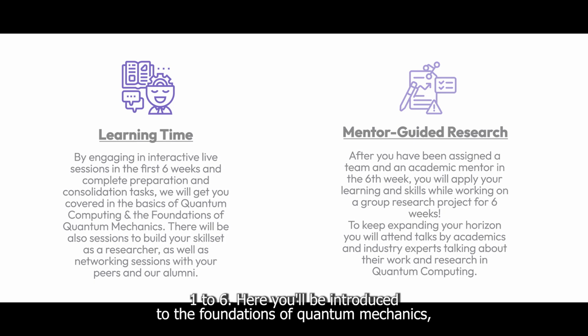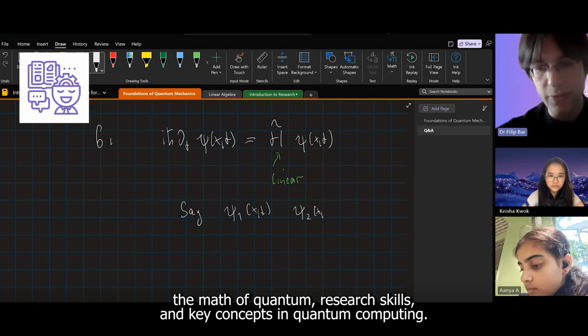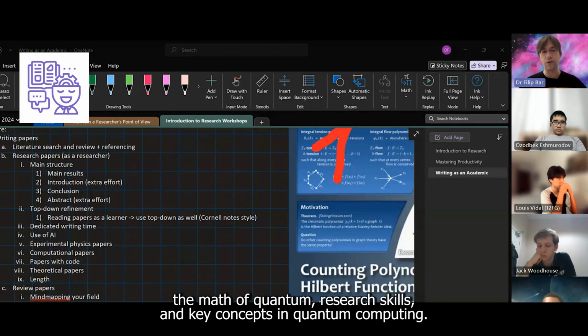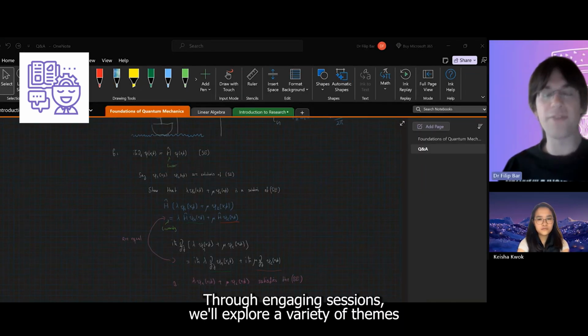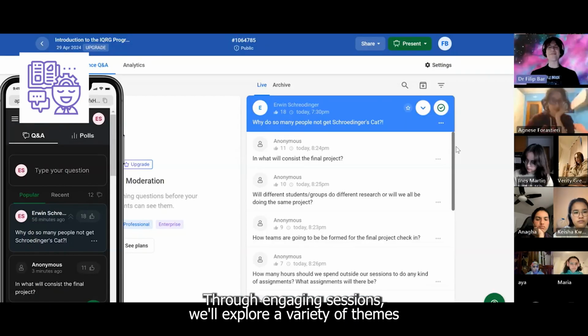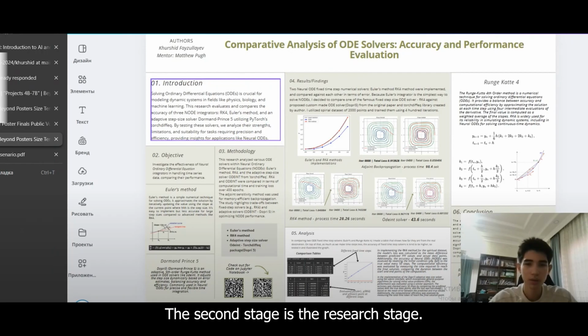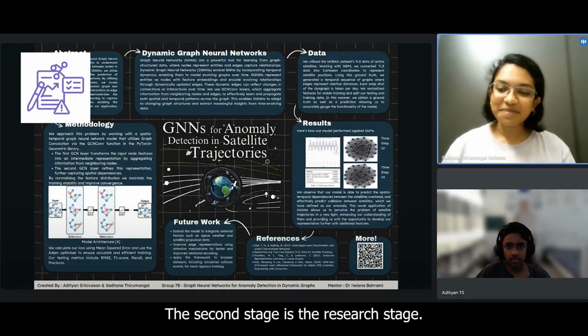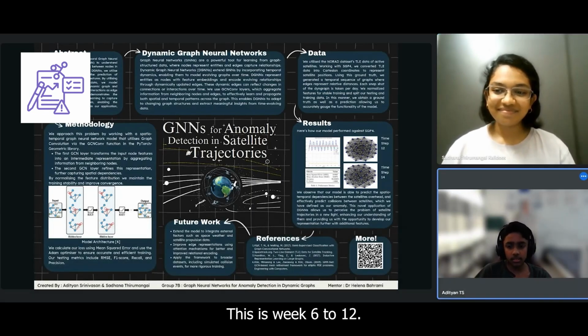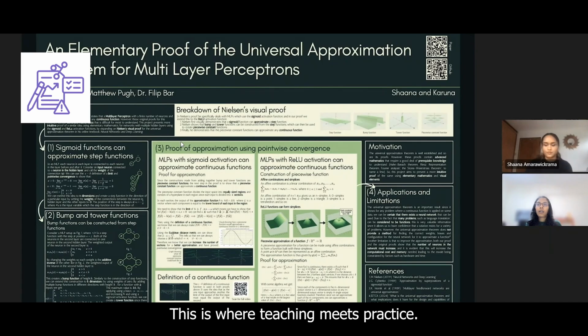Here you'll be introduced to the foundations of quantum mechanics, the math of quantum, research skills, and key concepts in quantum computing. Through engaging sessions, we'll explore a variety of themes that lay the groundwork for your quantum journey. The second stage is the research stage. This is weeks 6 to 12. This is where teaching meets practice.